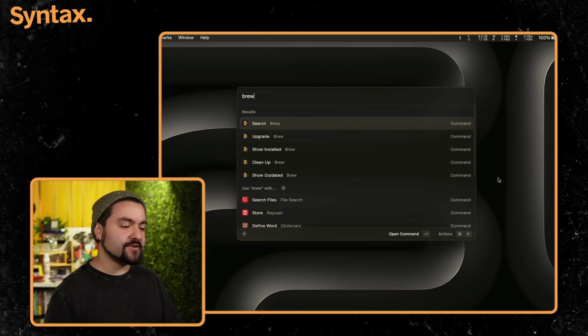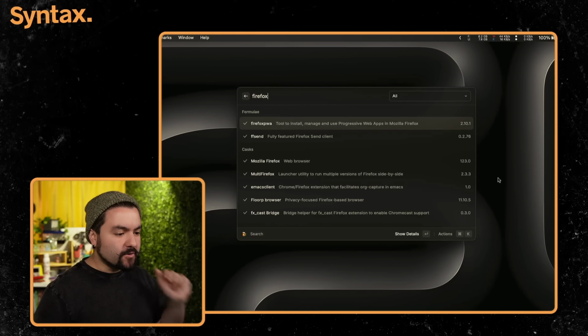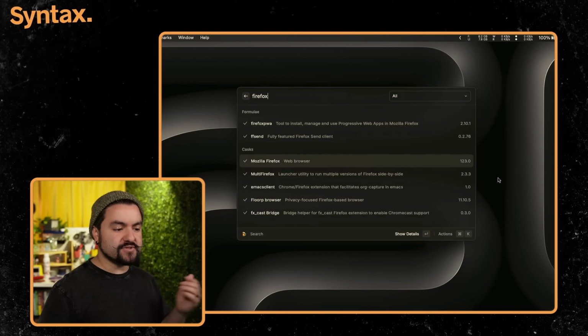Next up, I'm going to install my preferred web browser, which is Firefox Developer Edition. Now, we could talk for hours why that's my favorite, and you probably have your own favorite too, but I'm going to set it up and I'm going to show you all the extensions that I use. So if we search for Firefox inside of Homebrew, the only option we have is the default Mozilla Firefox web browser.